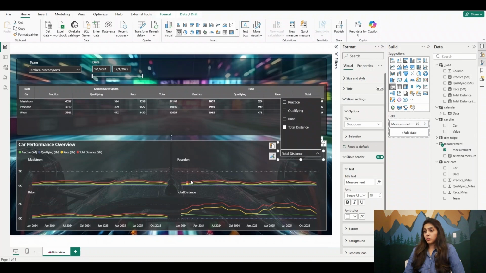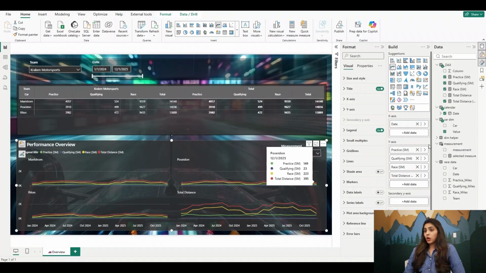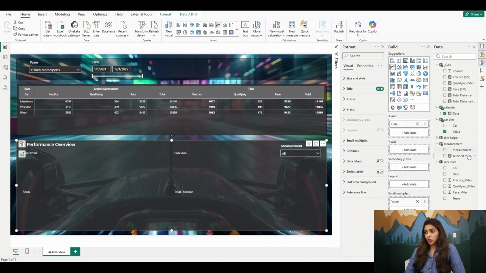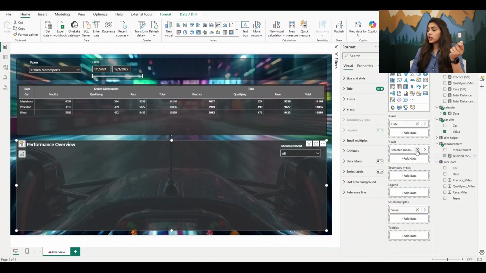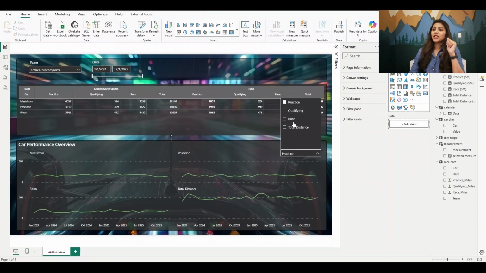Now to hook this up to our line graph, we'll remove all the individual measures from the y-axis and replace them with our selected measure. Oh wait, nothing's showing up. Well, let's click around and see. Okay, that works. All right, don't worry, there is a quick trick to fix this.